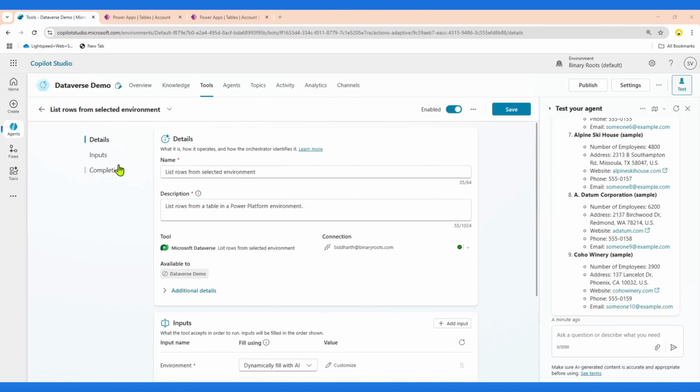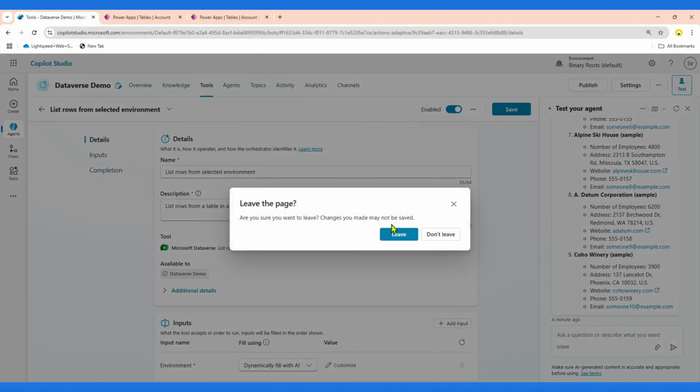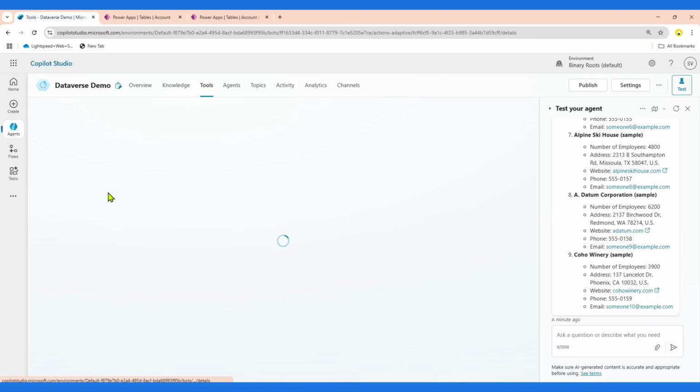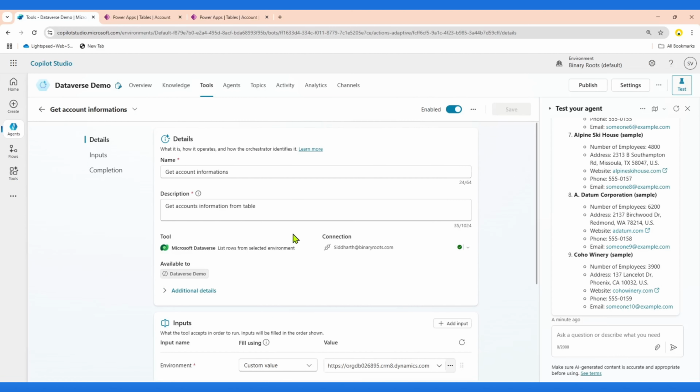Now the three main parts are details, inputs and completion. Let me show you the one which I have configured so that you understand how the agent is behaving based on what we have set up. First and foremost, I updated the name so that it is relevant to what we are getting data from. In this particular case, we are going to get data from the account table. So I'm saying get account information.